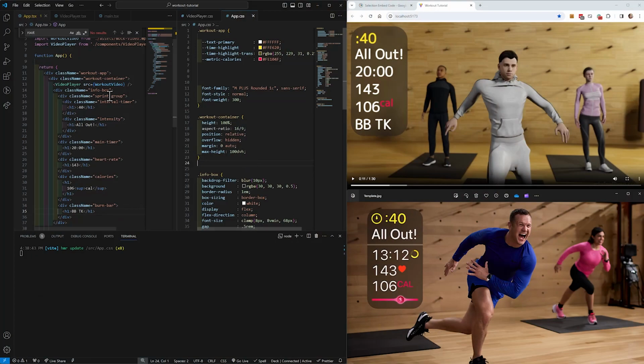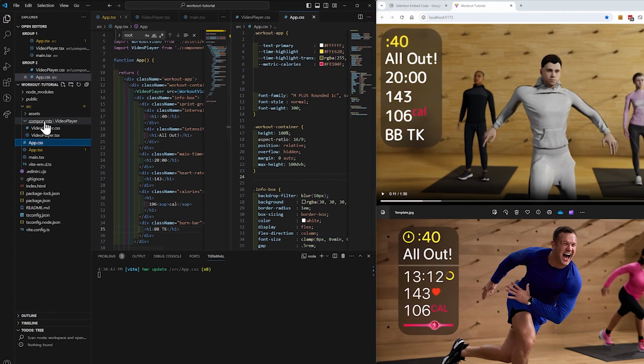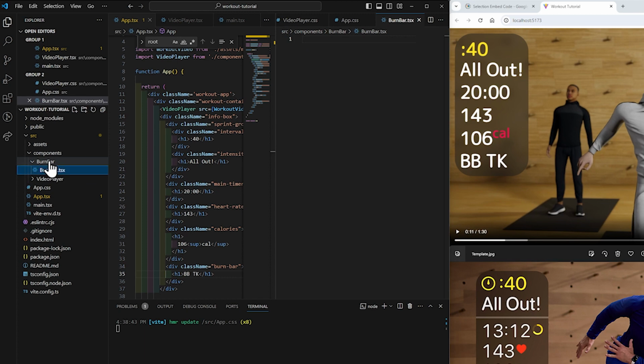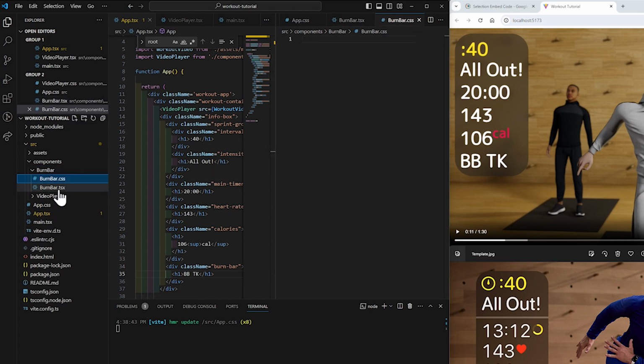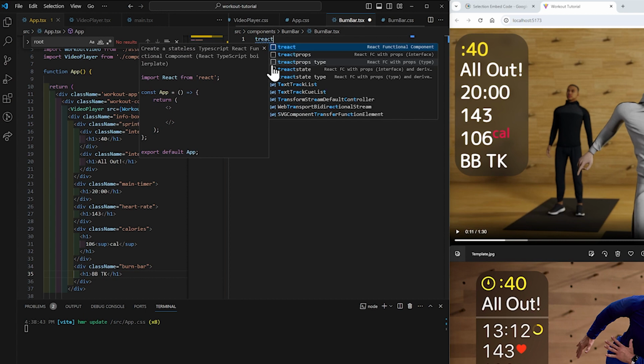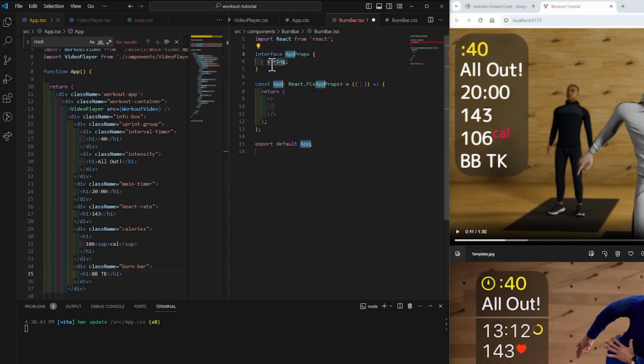Okay, obviously the first thing we need to do is create our files. So in our components directory, we're going to create a new file. We're going to type burn bar /burn bar.tsx. This will create the burn bar subdirectory for us. Then we're going to create a new file in there, call it burn bar.css. And then on our TSX, we're going to take advantage of that React boilerplate snippet I mentioned earlier. So you just type React props and it will give you the boilerplate.